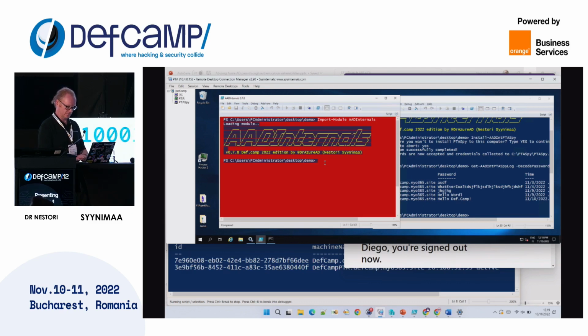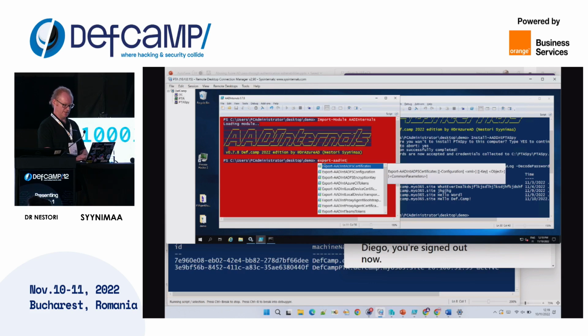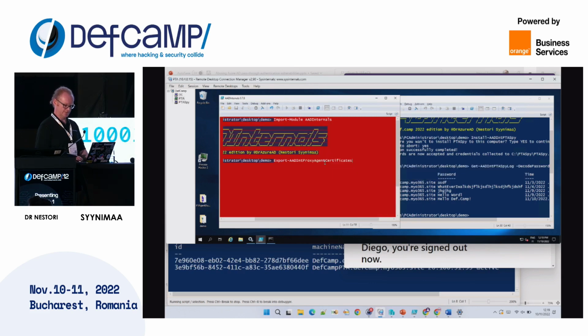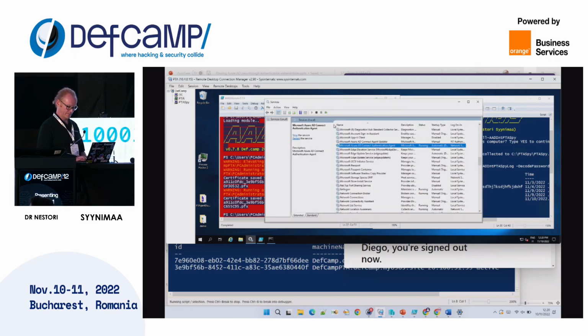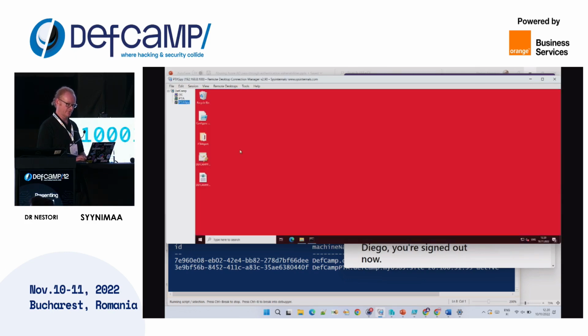So I'm just going to say Export-AADIntProxyAgentCertificates. And it's exporting everything. As we can see, there are two different certificates, and I happen to know that the one that starts with 308 is the correct one. Now I'm going to shut down the agent here as well, and then go to the attacker machine, where I have already copied that certificate.